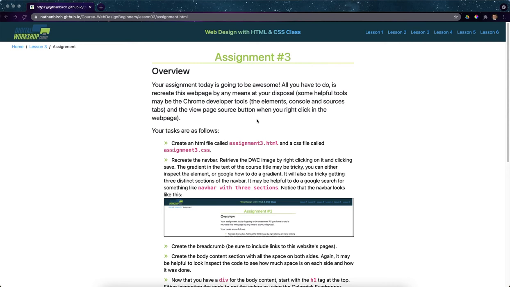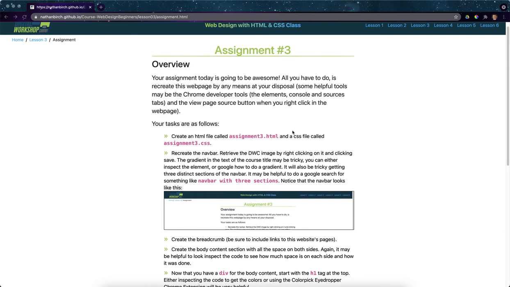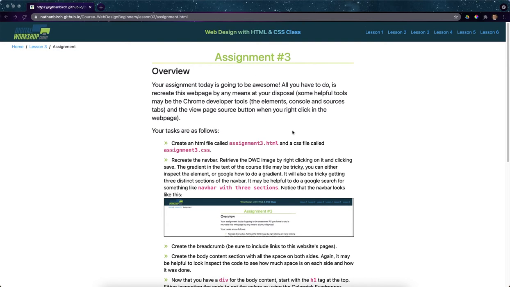In this video I'm going to go through assignment number 3. Now we have done this, the same process of grabbing a web page and copying the content of that web page, several times so far. Today though I'm going to show you a more efficient way of doing it.